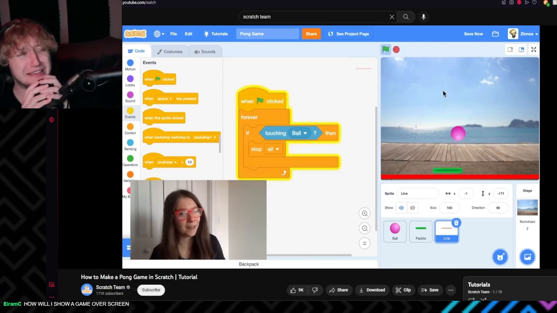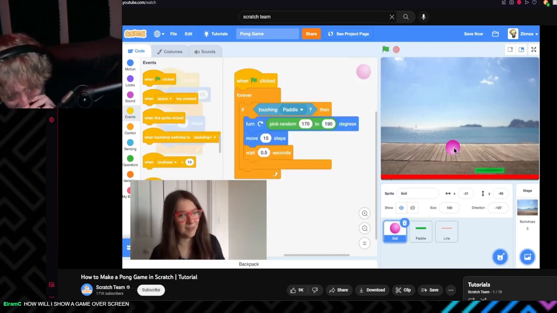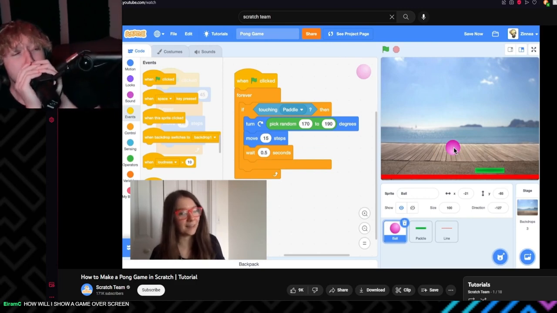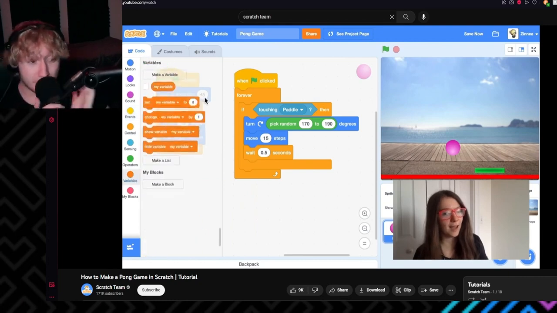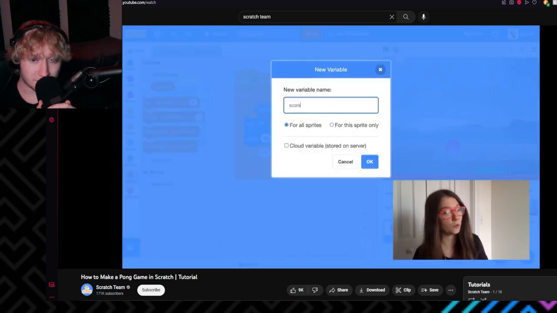Now, let me show you how to add variables to your game. And first, to do that, let's add a score. We can make a variable, and a variable in Scratch just keeps track of a certain number in your game. So we can name this variable score.